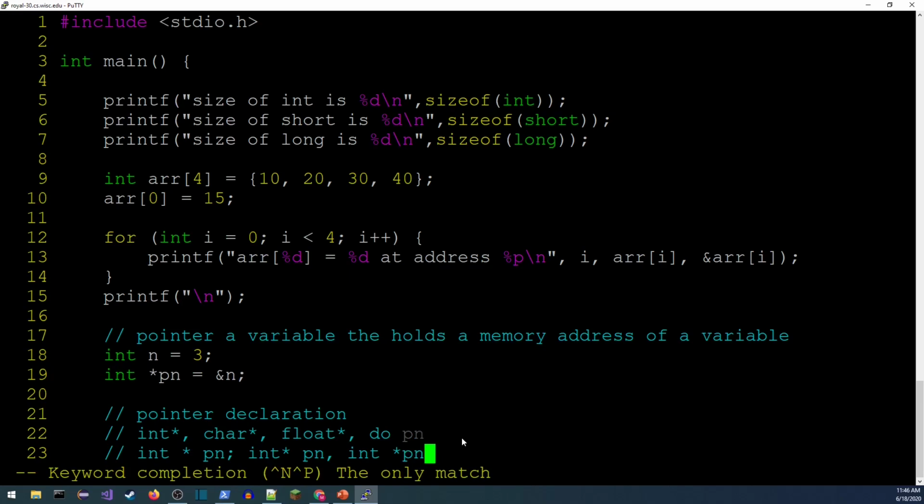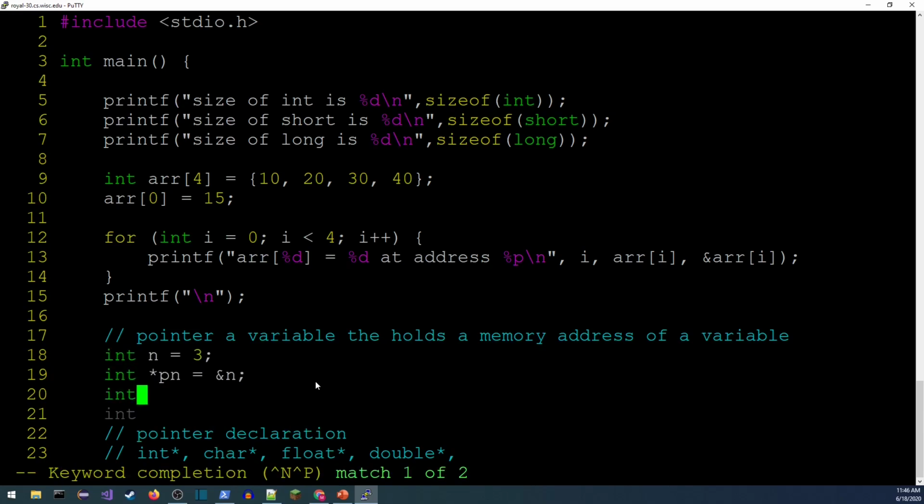And when you're looking at code review, oops, let me throw some semicolons in. When you're doing code review for the company you work for someday, people are going to argue endlessly about where the star goes. Personally, I always go with this third option. And the reason I do that is because I can declare more than one pointer on the same line.